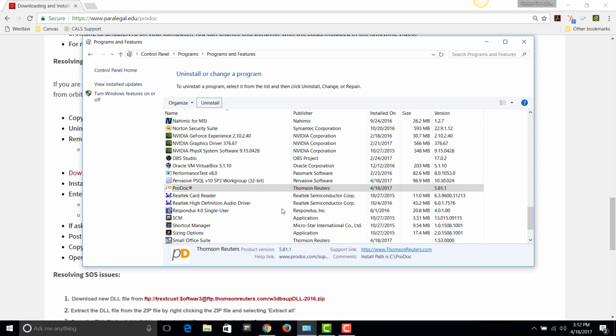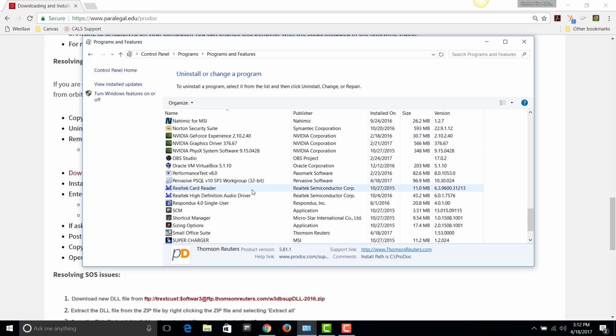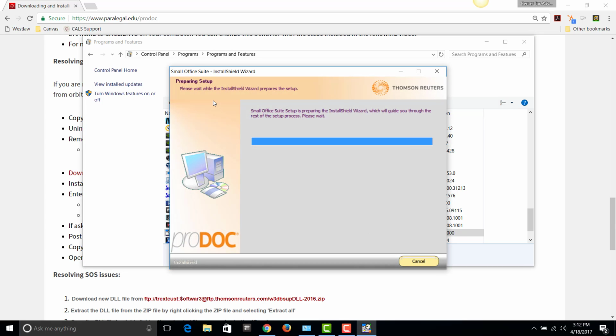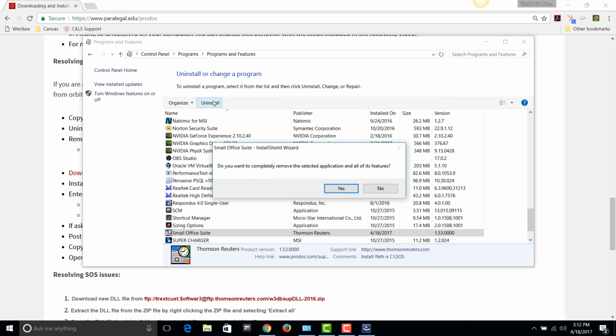The first thing I did was uninstall ProDoc. And I want to wait for it to be removed from my list of programs and features here. It takes it just a second. There it goes. It's gone. The next thing I want to do is uninstall Small Office Suite. Here's Small Office Suite. I have to make sure that I uninstall that as well. Uninstall. Small Office Suite is a companion product to ProDoc, so it has to be uninstalled at the same time.